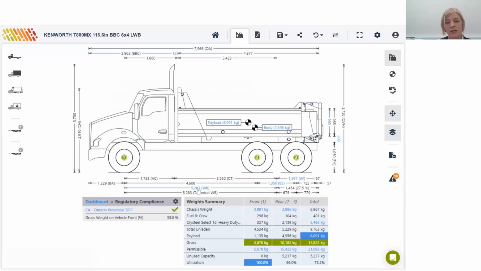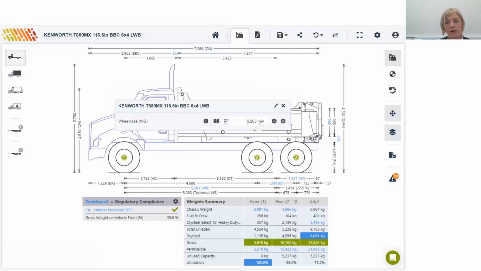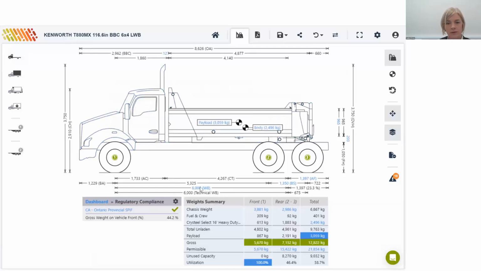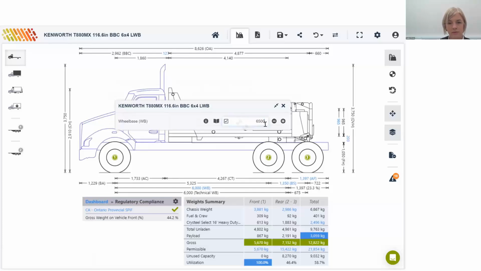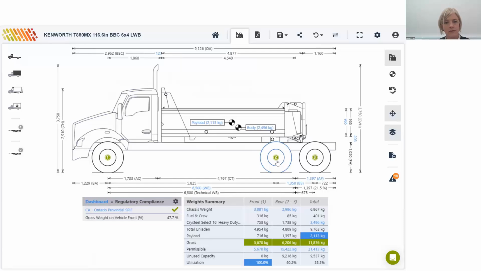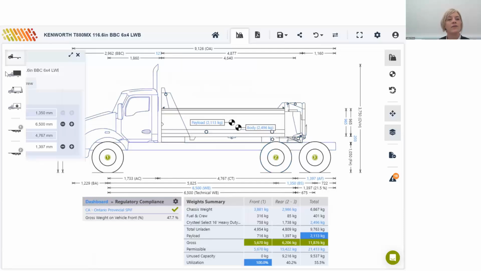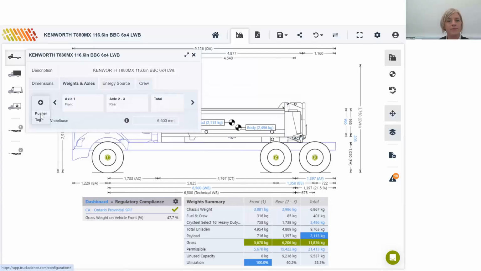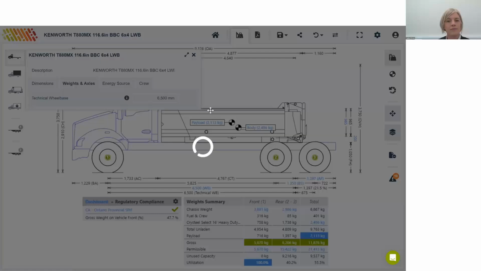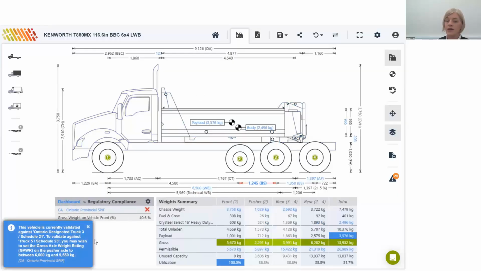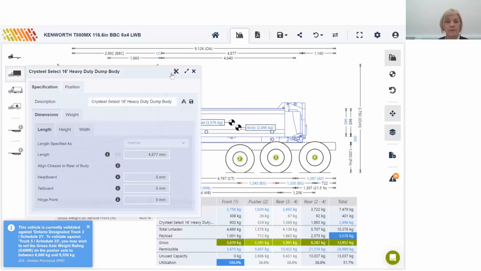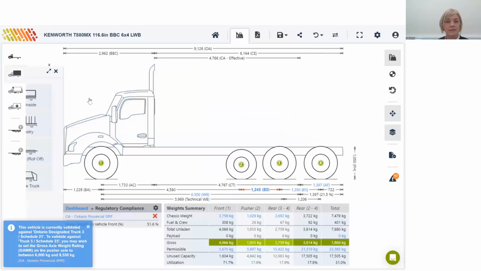So if I were to extend this wheelbase, I think significantly, it will prompt a tip in Ontario. Oh, I know what I wanted to show you. If I add a pusher axle here, there's a tip about the vehicle currently validated against the designated truck 3 or truck 5, and what you can do to take advantage of those, basically. Obviously, this body is a very mis-sized body for this truck.